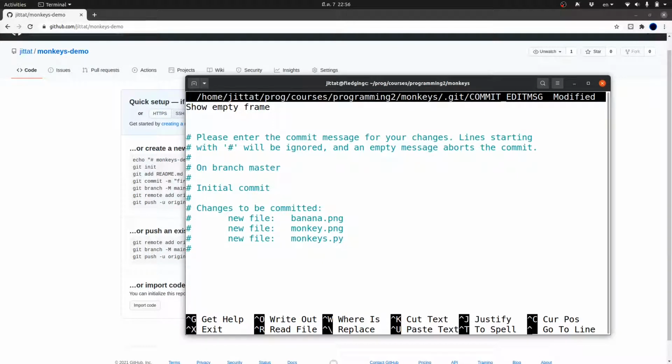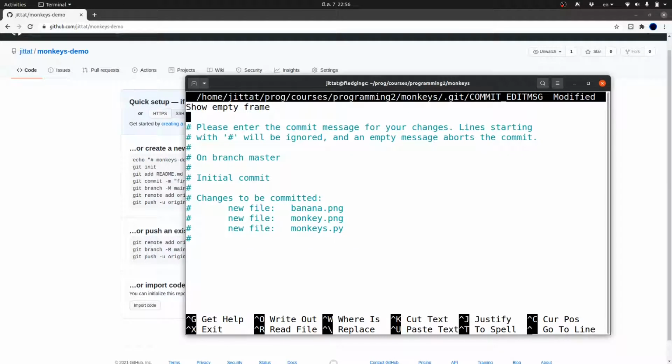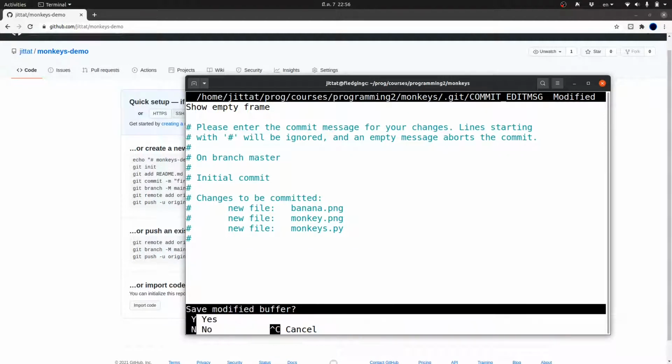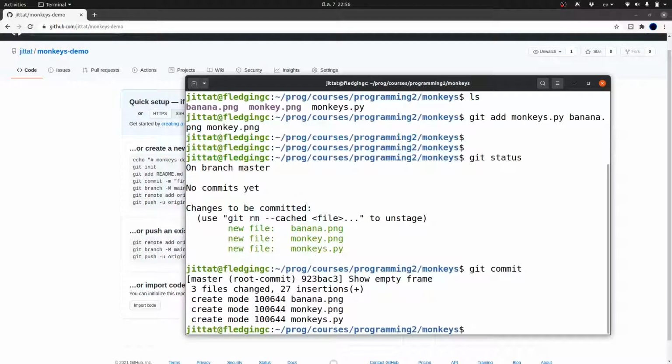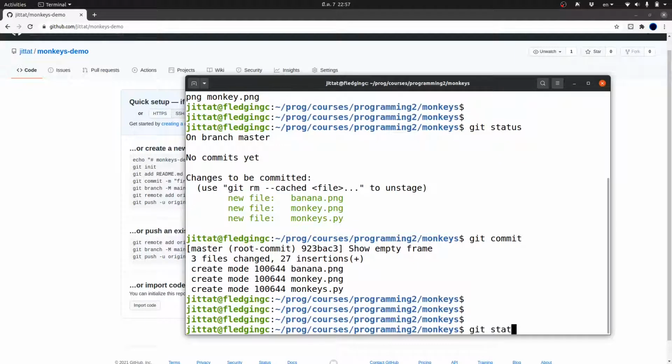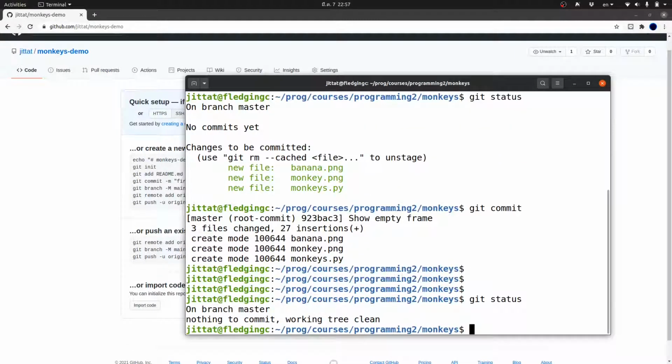We show empty frame. You can also say chose empty frames. That would mean the project chose empty frame. But if you do this, you mean you actually do the showing. You show the empty frame. So let's stick with this for now. And then we save it, and then it gets committed. When you call git status again, then everything works.